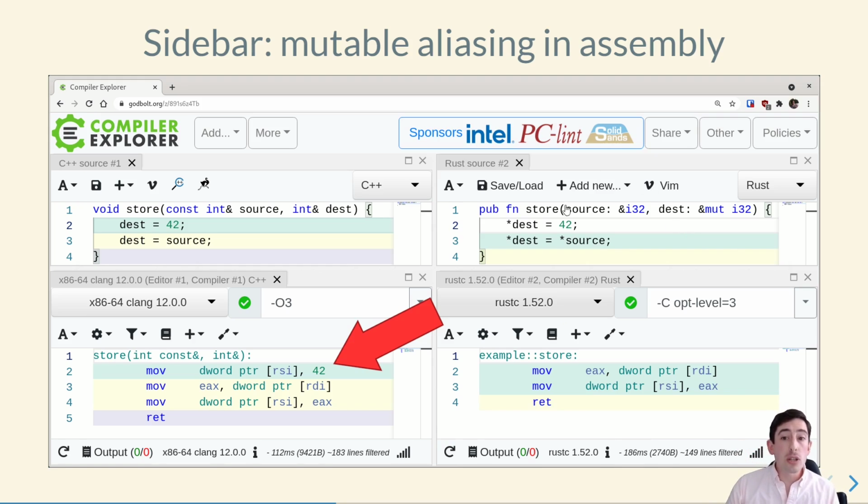Right? If we have this reference, we know it's the only one. So we know that source is disjoint. They cannot be pointing to the same integer. So we know that storing to dest cannot modify source. And the optimizer is able to use that to elide the first store. So that's interesting. We're going to leave this concept all the way behind. This is only 10% of the story, but it's an interesting 10%, and I like to include it.